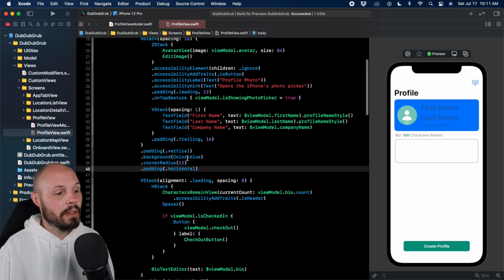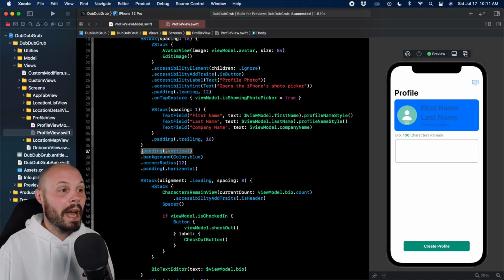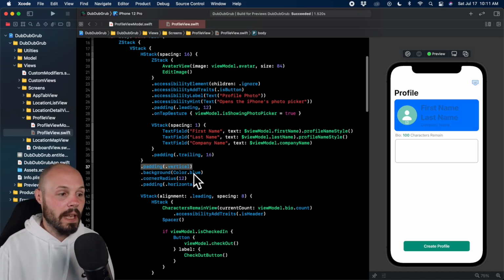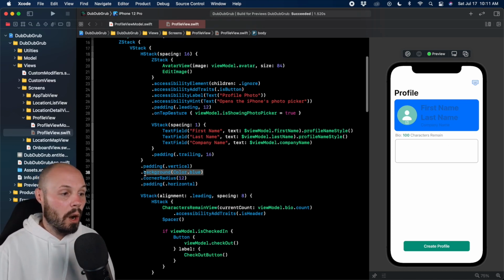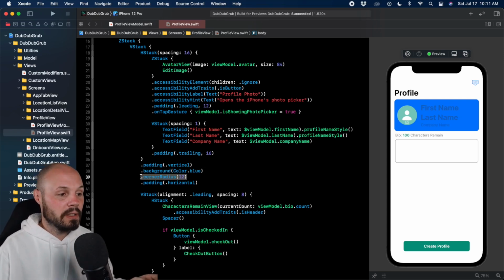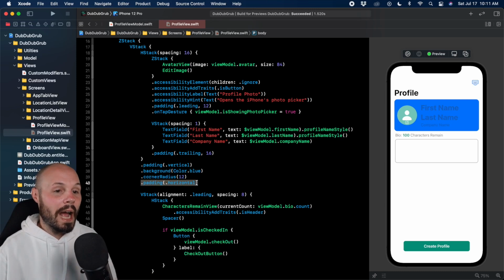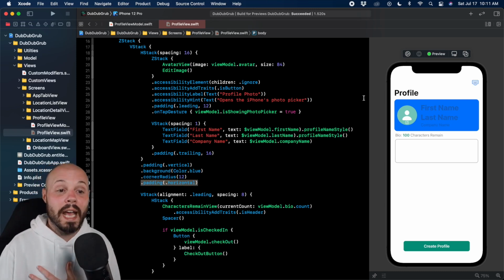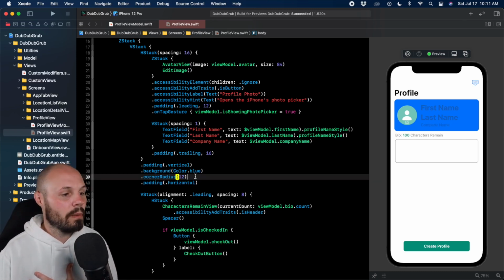So what we did here when we had this first padding was we only put padding just on the H-stack. And then we put a background color on that included the padding. And then on that whole thing, we put a corner radius. And then now we put padding outside the whole thing to pad from the edges of the screen. So again, the order of the modifiers matters.